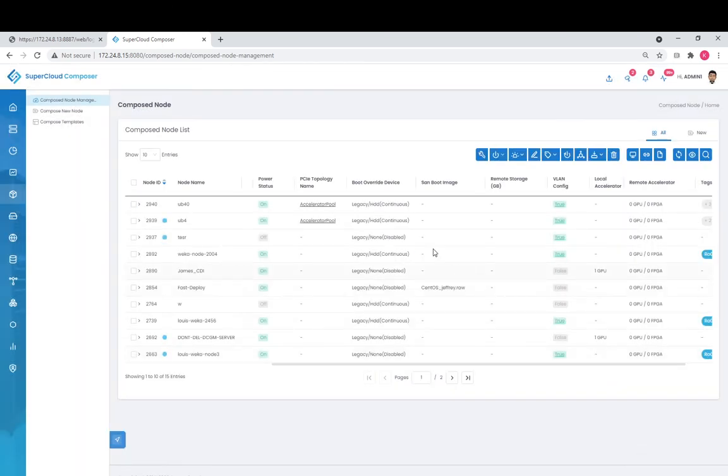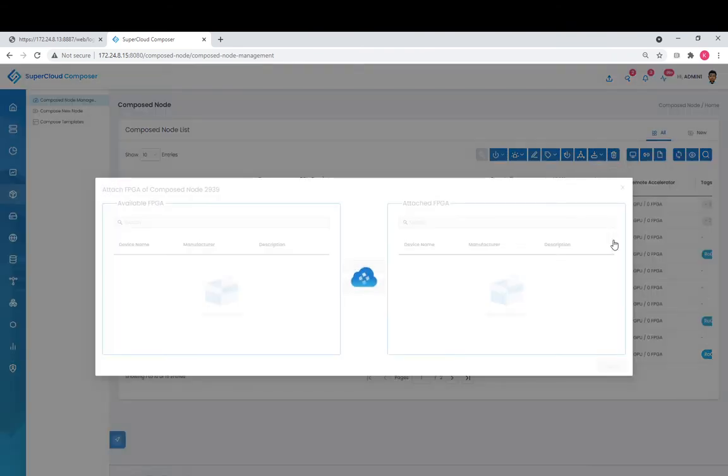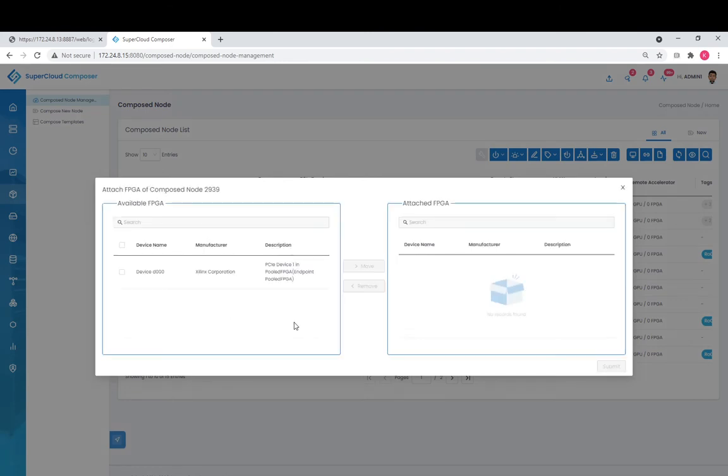itself. And then we'll also do so for UB4. We'll connect to the other side of the drawer and allocate FPGAs. It discovers a Xilinx UB200 or 250 device, or PCIe form factor card, that's in the resource box. So we'll simply click on it, move it to the right, and attach it.